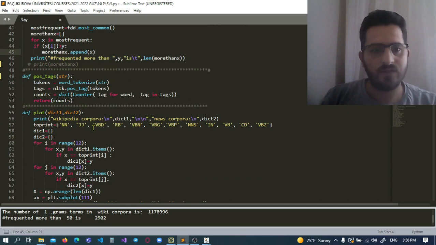The next function is the POS-tag function. It takes a string, tokenizes it, and then the pos_tag method will return the tags, showing whether each word is a noun or an adjective or something else. Then the Counter function will count how many times each tag occurred in this text.